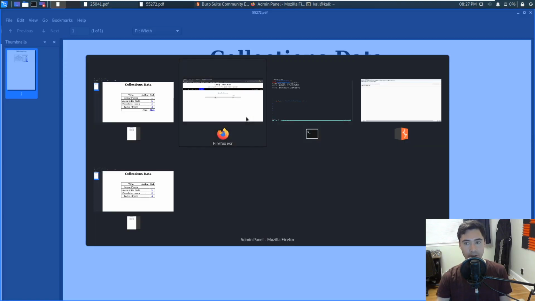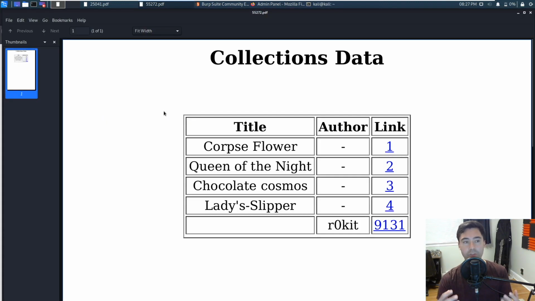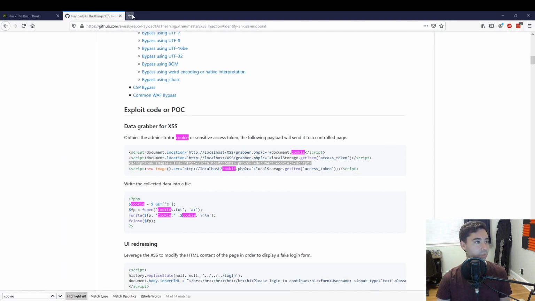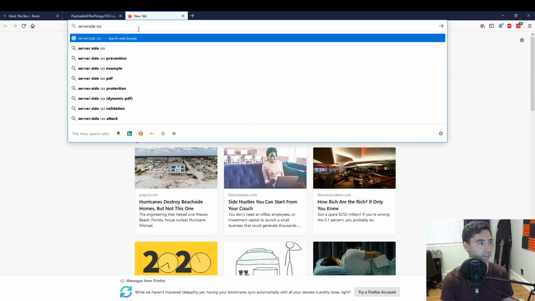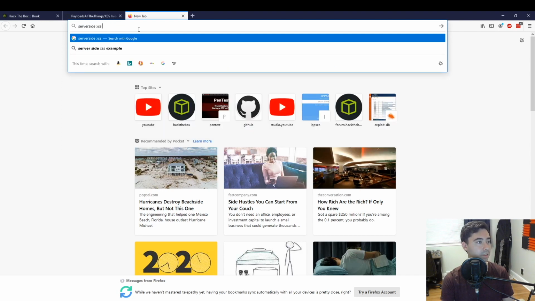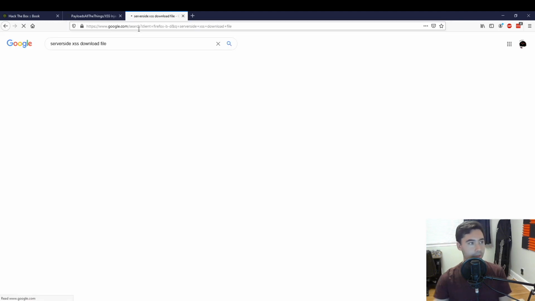Now we need to actually use our cross-site scripting to exfiltrate data from the server, because the JavaScript is executing on the server remotely, which means that we should be able to access its file system. So let's do some research on that. Go back to Google right here. So we look for something like server-side XSS download file, because that's what we want.